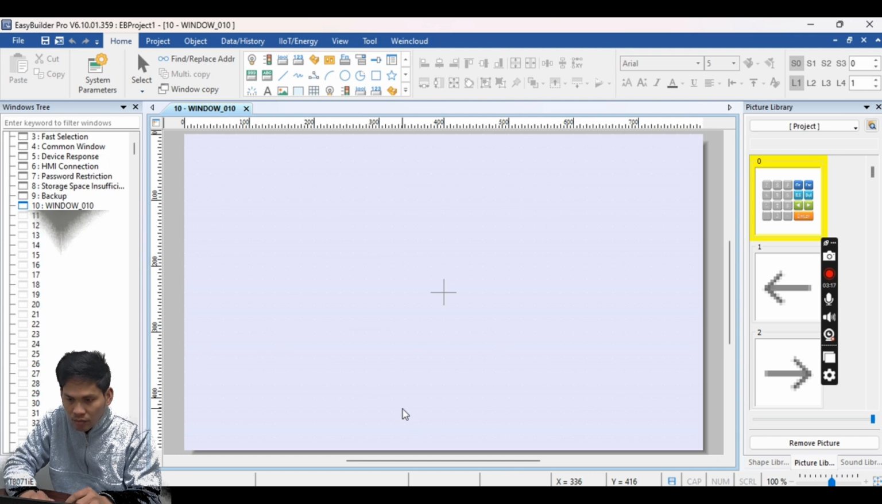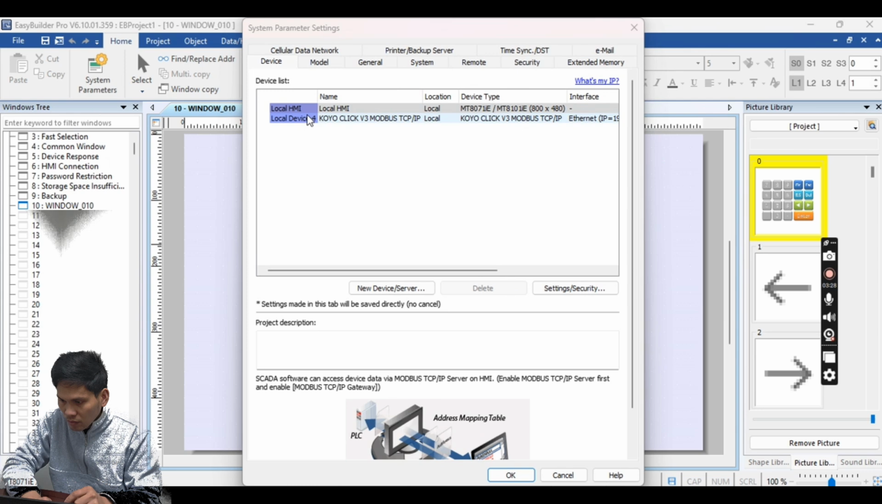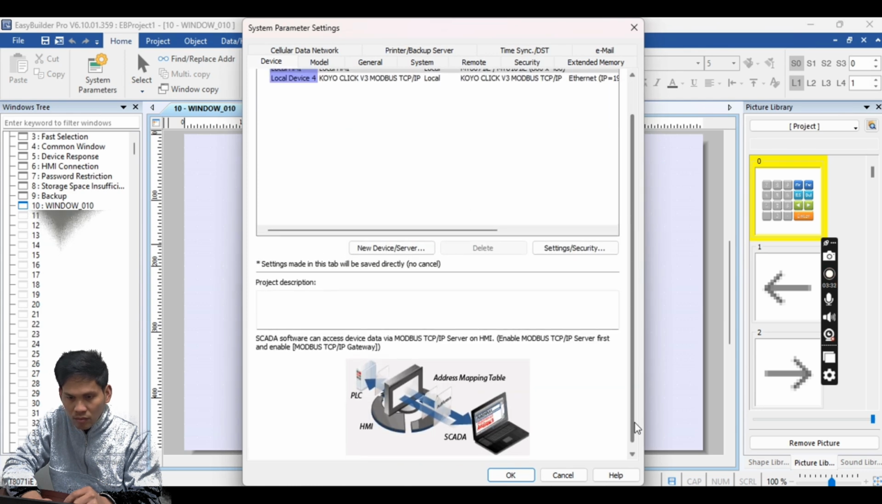If you lost those settings, you can go back here at your left-hand side, the upper portion. There's a system parameter, so just click it and you can go back to the system parameter setting.